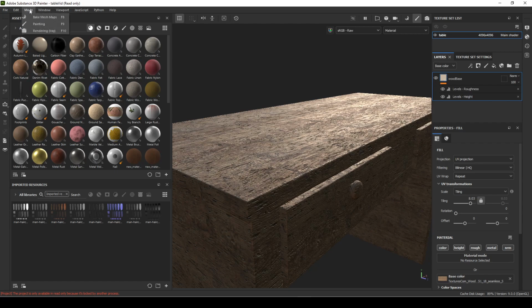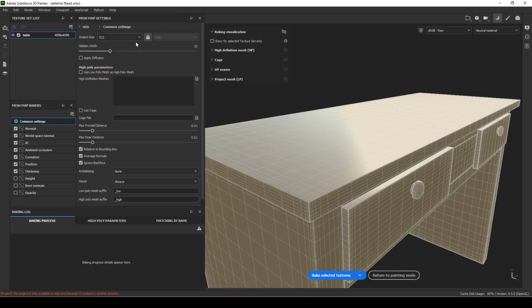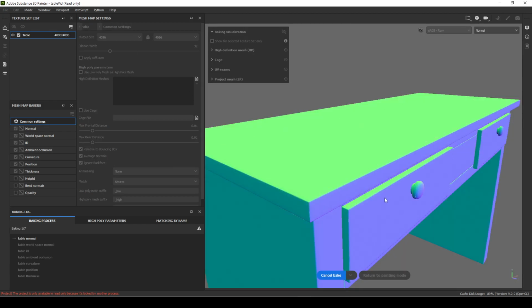If we go up to mode, we need to go to bake mesh maps. So we need to create these maps, and the output size usually should be pretty high, up to like 4K. If you're not seeing the layout like this, you can always go up to window and reset UI. And these are all the maps here. I wouldn't add these other ones for now. I would just keep it all by default except for the output size, which I would bring up. And now I'm going to say bake selected textures.